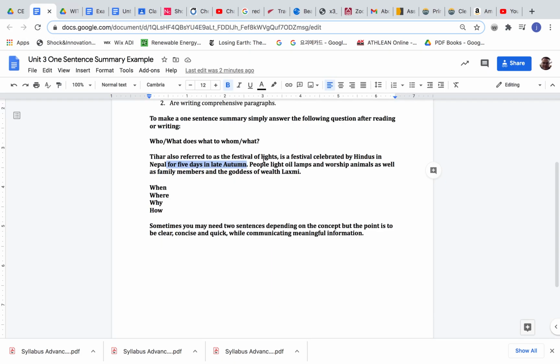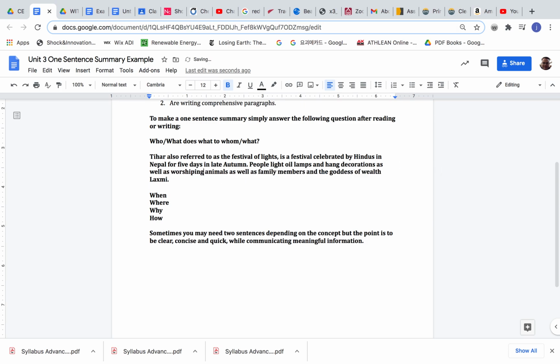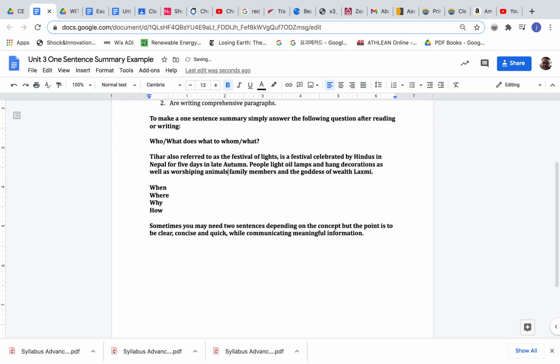So maybe we should say people light oil lamps and hang decorations, as well as worshiping animals, family members, and the goddess of wealth, Lakshmi. Okay, I think this is pretty good. The only thing we don't know is why. And I'll bet in the next paragraph, you're going to find out a little bit about why. So I'm going to turn this blue.